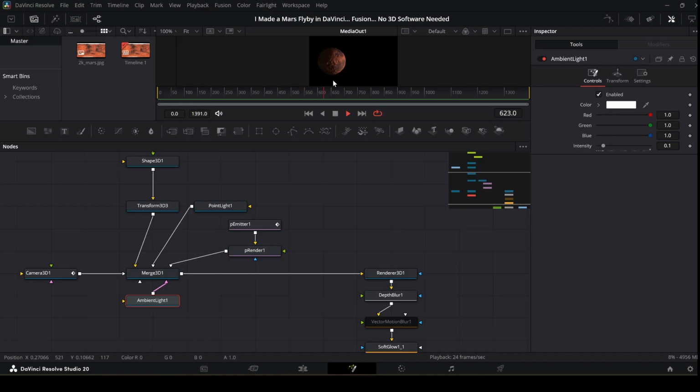Too low and you can't see anything on the dark side at all. Small tweak, big impact. Two lights, that's all you need.